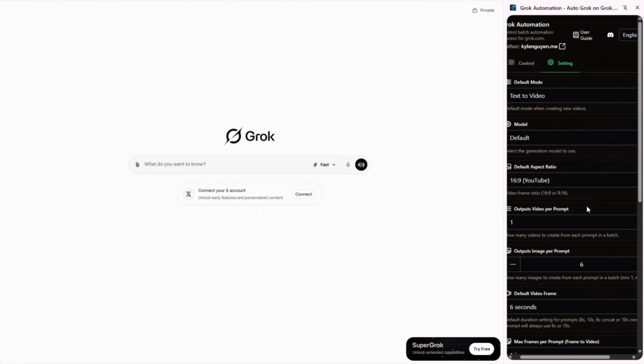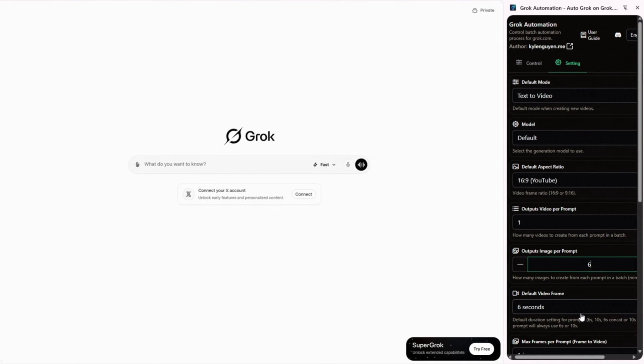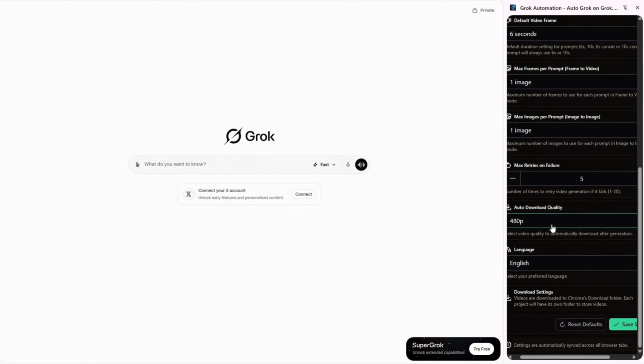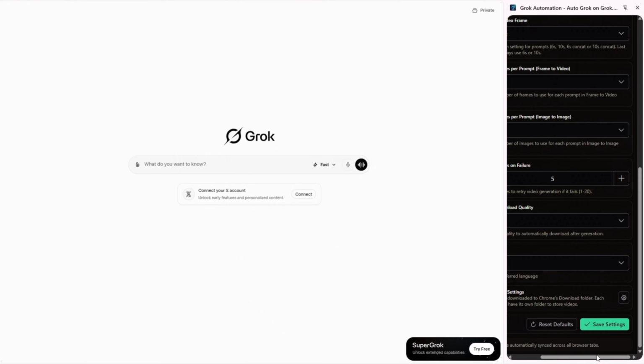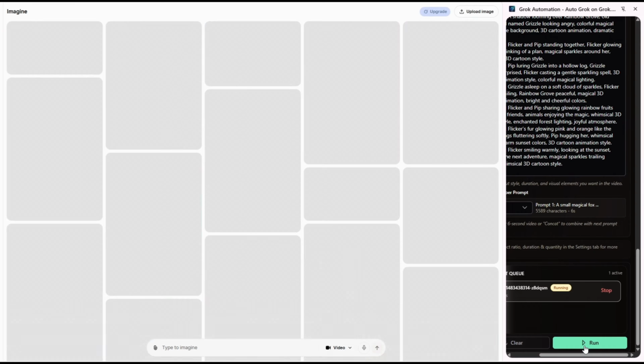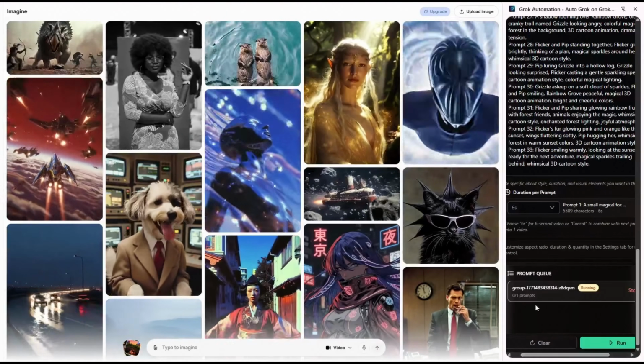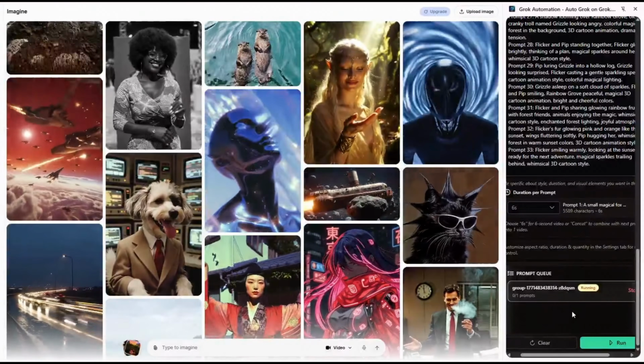By default, Grok generates 4 outputs per prompt. You can choose 1 to 4. I'll pick 1 to keep things simple and save time. Each clip defaults to 6 seconds, but you can extend it up to 10 seconds. I'll stick with 6. For video quality, choose 720p for better clarity over 480p. Leave all other settings as default and click Save Settings. Click Run and watch the magic happen. Grok Automation now starts generating videos automatically for every single prompt you provided. Fully automated bulk video creation.